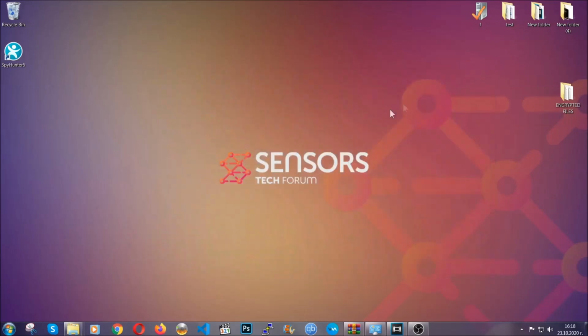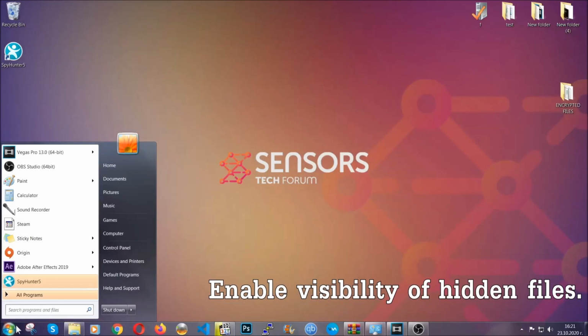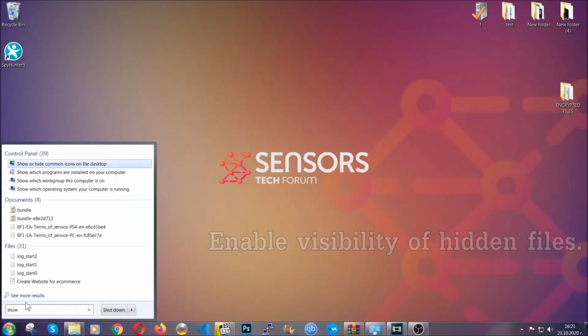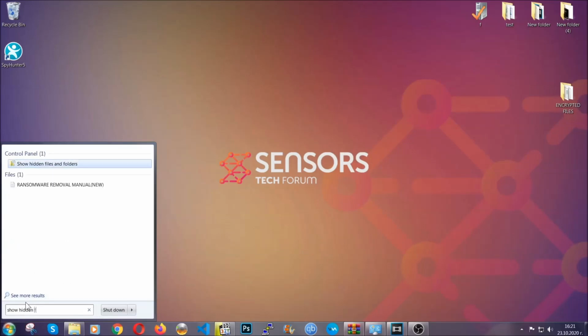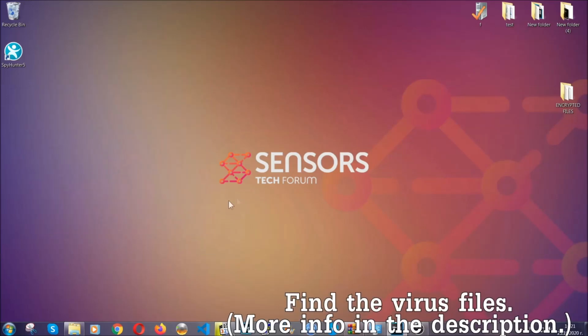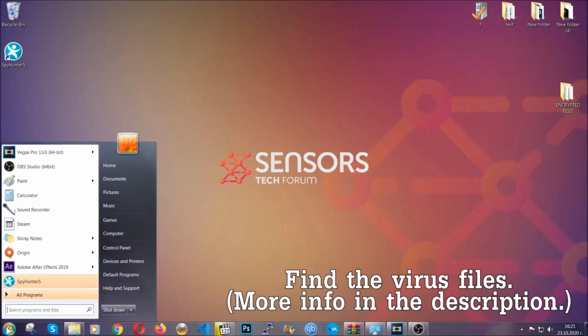After you've backed up the files, it's time to enable the visibility of the hidden files which the virus may be concealing from you. To do that, open the search and type show hidden files and folders, and then click on it. It's going to open the settings, and then click on the show hidden files, folders, and drives option, then click on apply, and then click on OK to accept the setting. And that's it. Now all that needs to be done is to find the files.